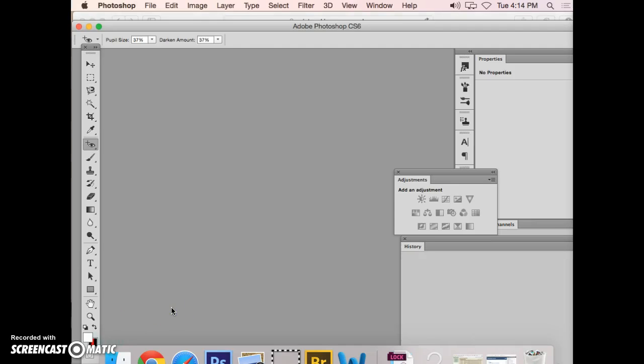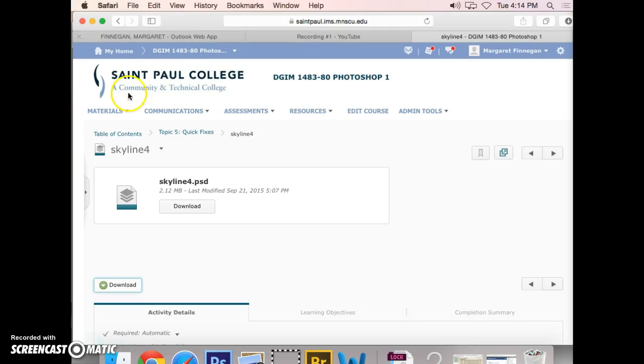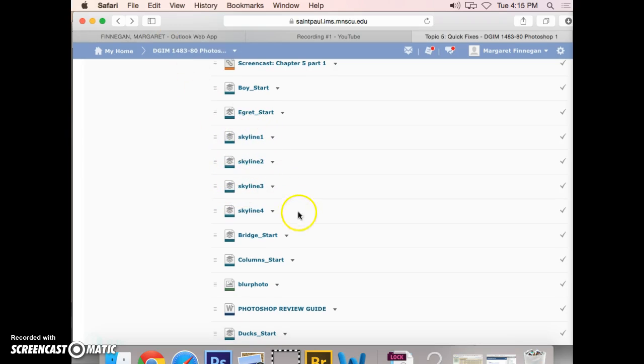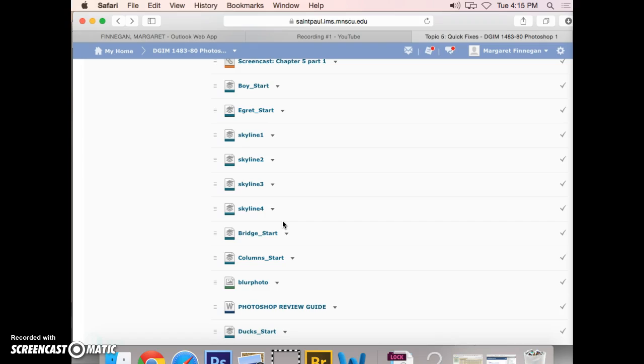Okay, so in this next part, we are going to do creating a panoramic scene out of 4 different photos. Very easy to do in Photoshop. Now, what you're going to be doing is going into your D2L, and you will be using Skyline 1, 2, 3, and 4 for this operation.